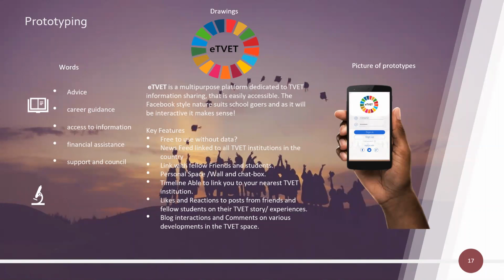This platform is dedicated to housing all information related to TVET colleges, that is related to all the different career paths that are provided within TVET colleges. Mentors are also available on the app. You can connect with your mentors, as well as get information about organizations that one could work for once they had studied a particular career path. One of the most important features of this particular prototype is that it is free to use without data.